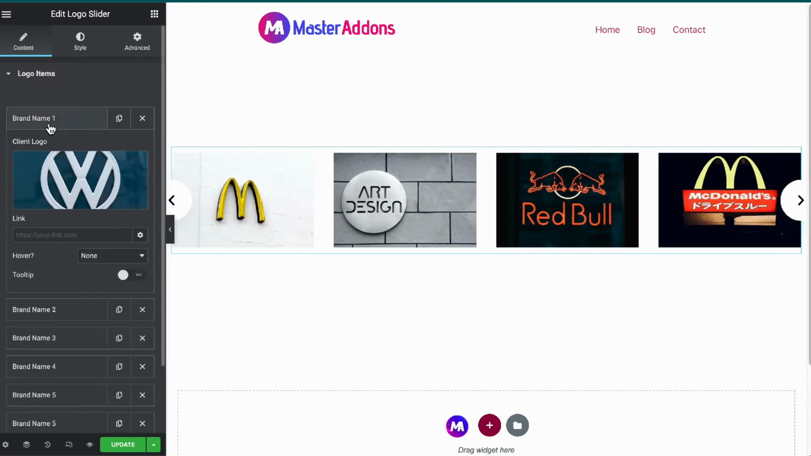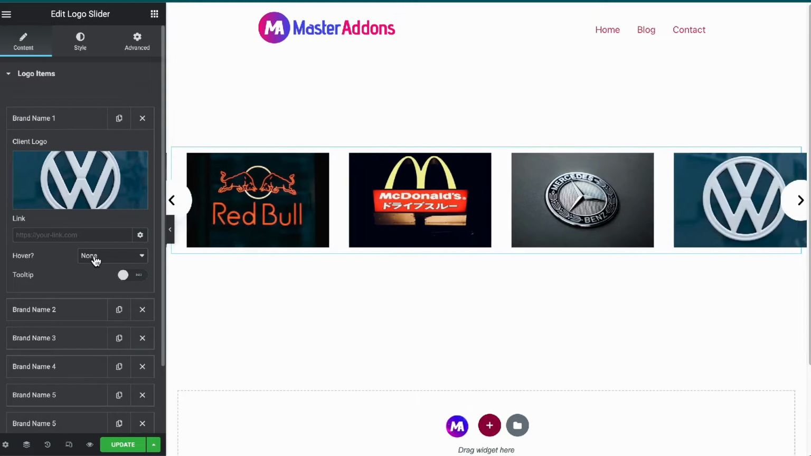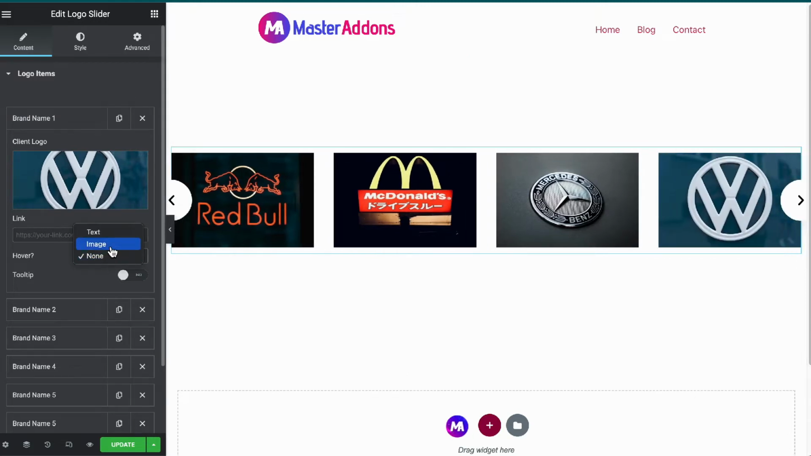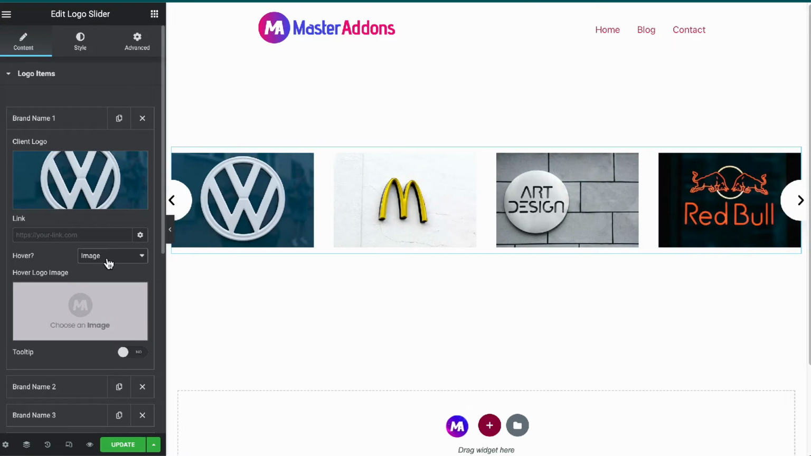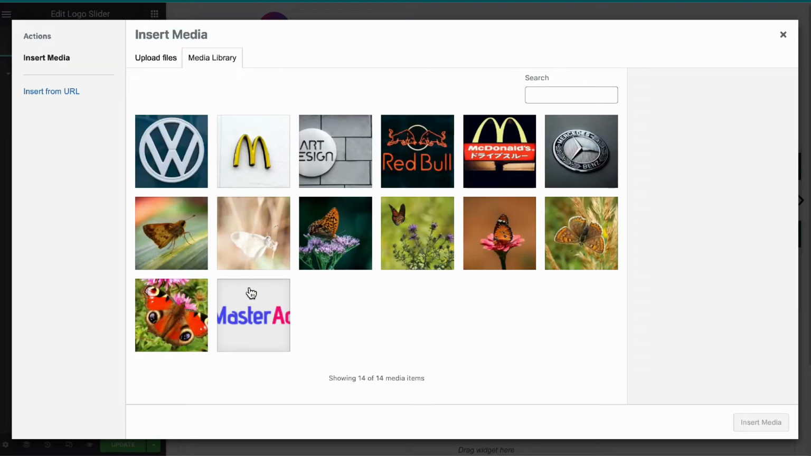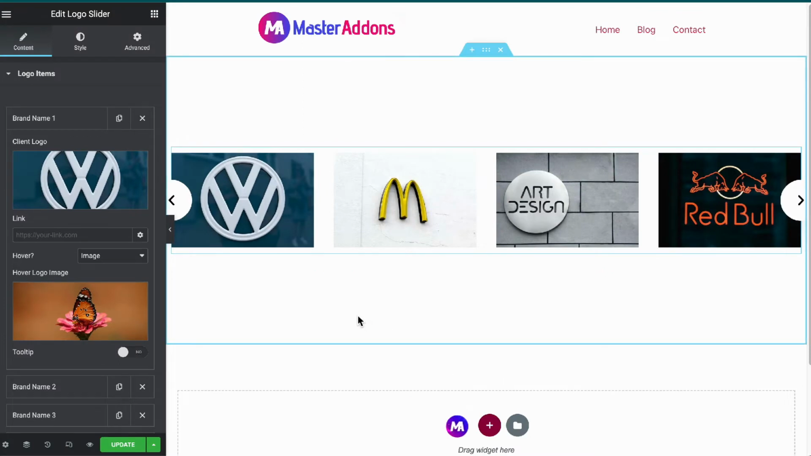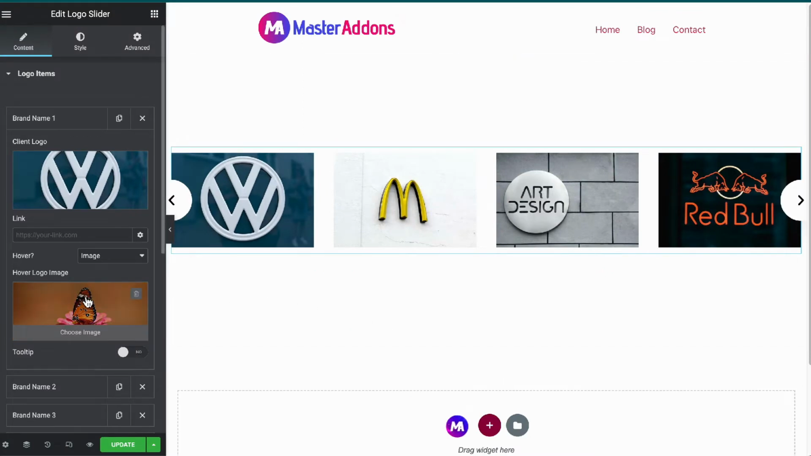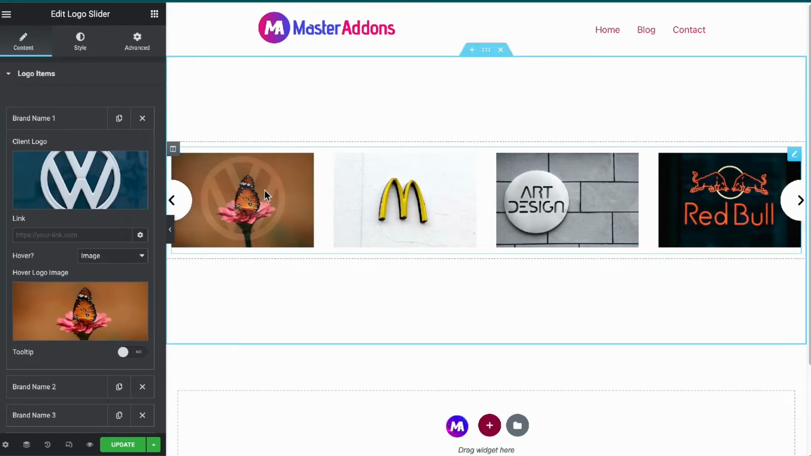Now from this first one, let me show you some options which are necessary for adding your logos. For example, on hover, do you like to showcase a different image of your logo, or do you need to showcase some text? For example, I would like to showcase an image, and I would like to showcase this image. Make sure this is just for demo purposes. So I just selected a hover image. Now if I hover on this one, you can see a totally different image.